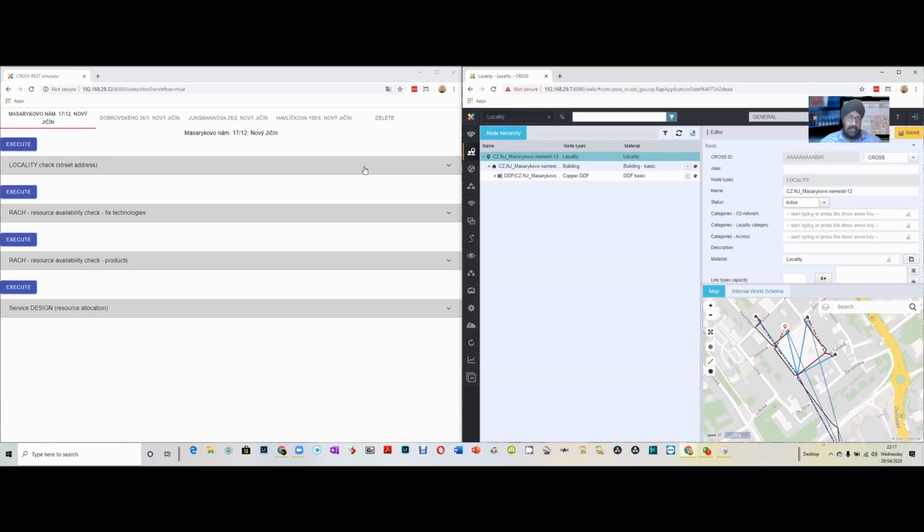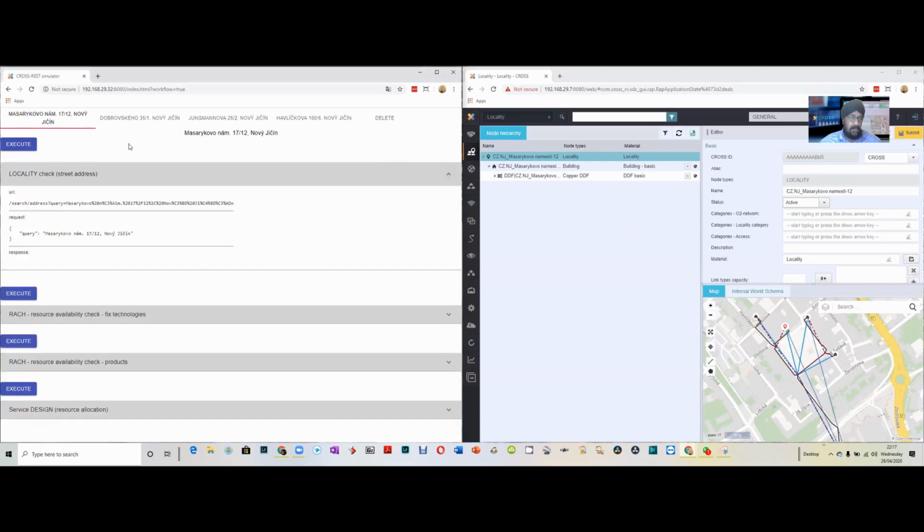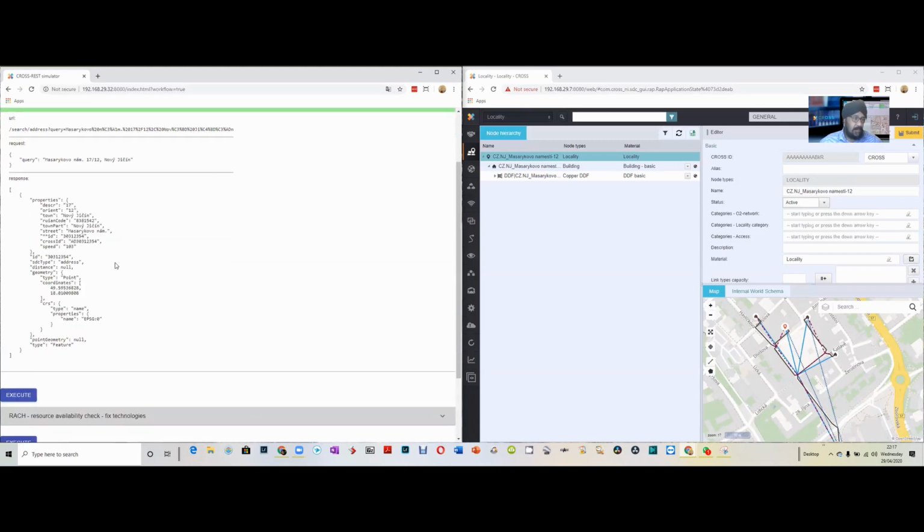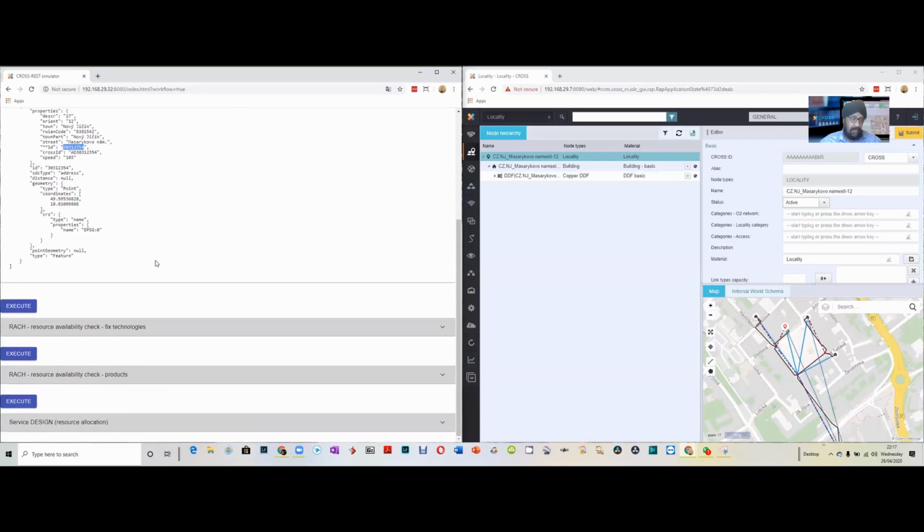So let's look at the first one, and this is a simple address check where we're saying, does this address exist? And it's the same address on both sides. So if we execute that, yes, we have a positive response that that address exists, and importantly, we get an ID, which is what we're going to use in the next step.